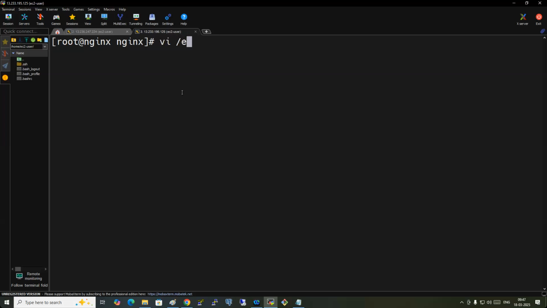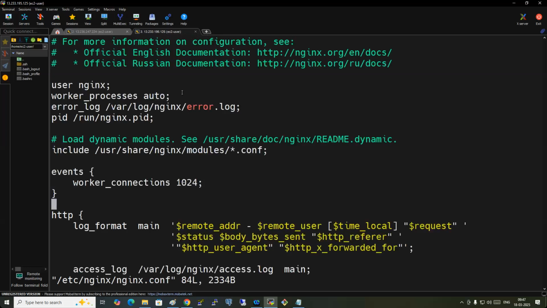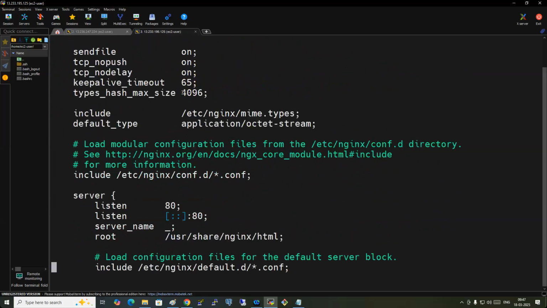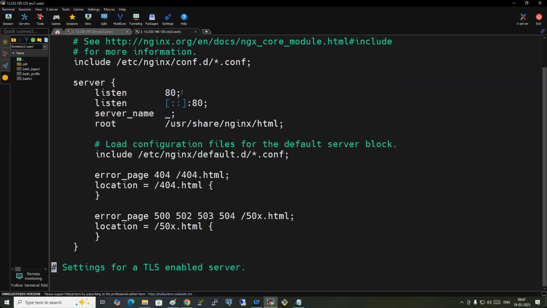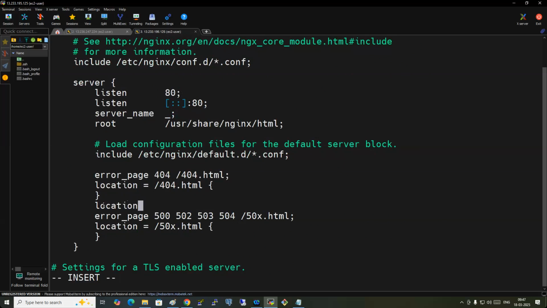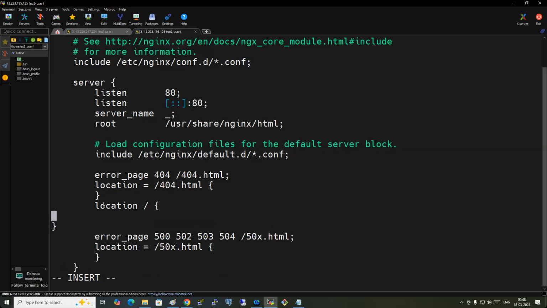So let's go and edit that file. Tell me, vi, which one? /etc/nginx/nginx.conf. Inside this, there are a lot of things. Okay. So here I need to add one small piece of code. Go to the insert mode. And here, do you see this location is there? So we need to add one more location here. Say with me here, location slash, and then in brackets close.